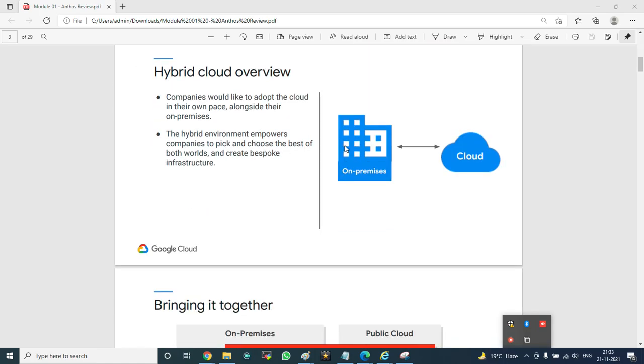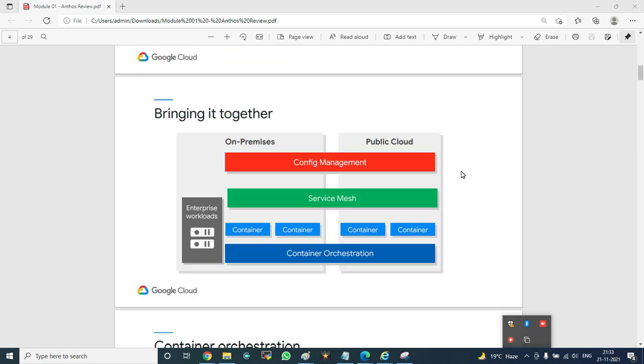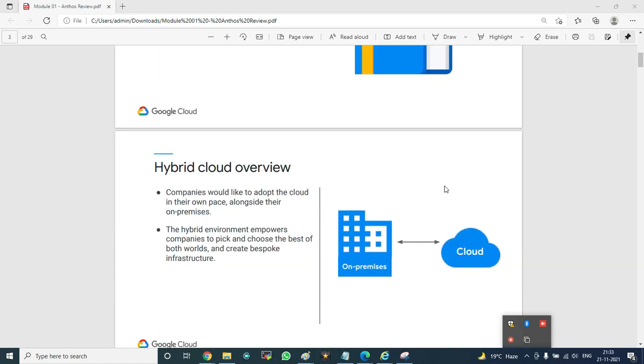Today we will see how to install the cluster over the on-prem environment, and then we have to connect that particular cluster to GCP. After that, we will manage our cluster from GCP. So GCP is necessary here. Yeah, GCP is necessary.